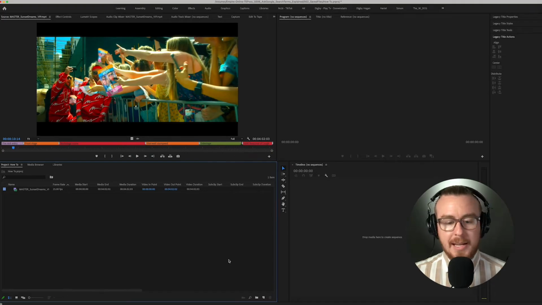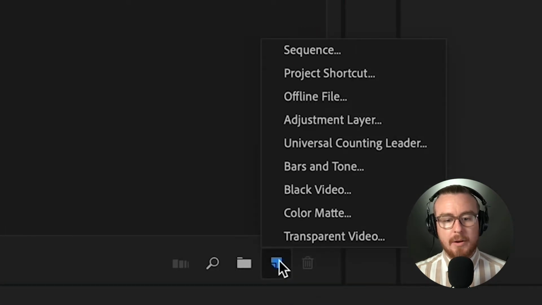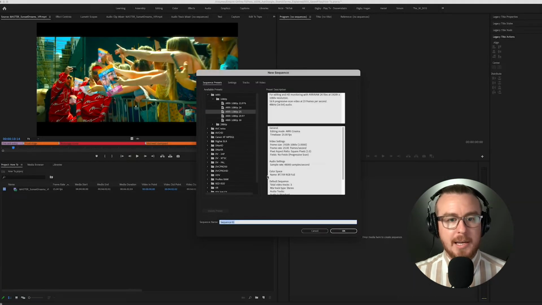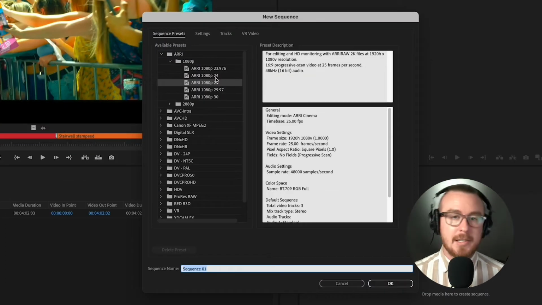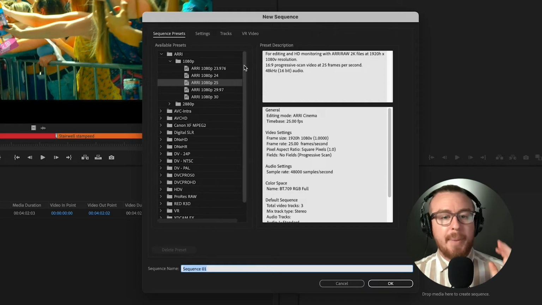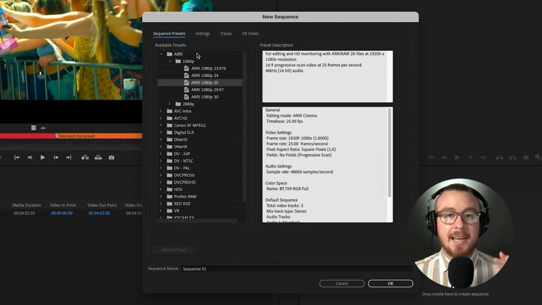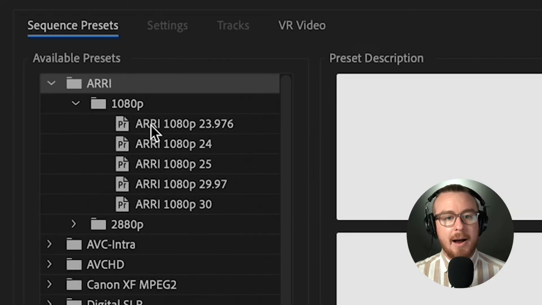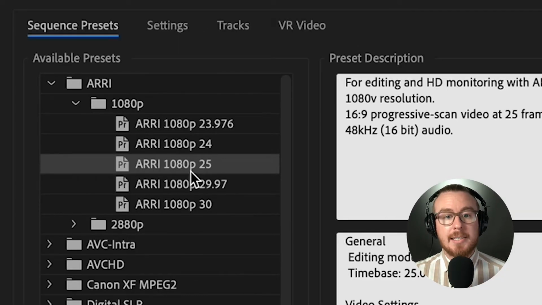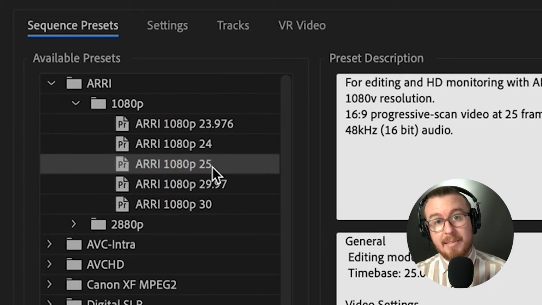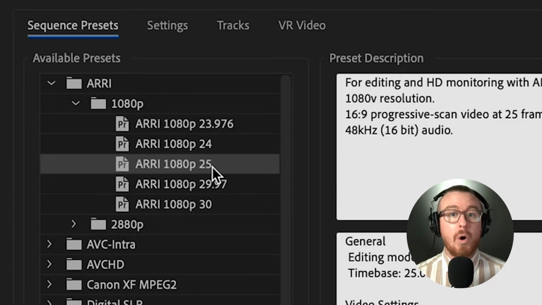So to begin, let's make our first sequence heading down to our new item button and click sequence. Now, I always have a bunch of information around this and I sometimes put on my boxing gloves when this conversation comes up, but 99 times out of 100, you will be great and well off if you start with ARRI and come down to the 1080 25p to begin with. We can then tweak that sequence to match what we need.